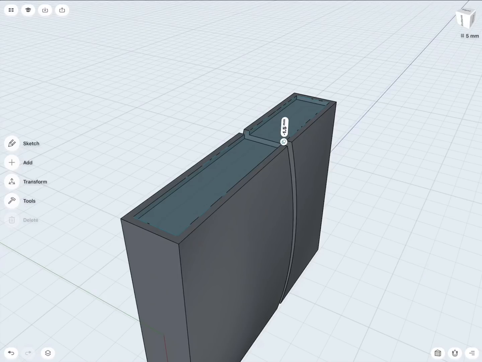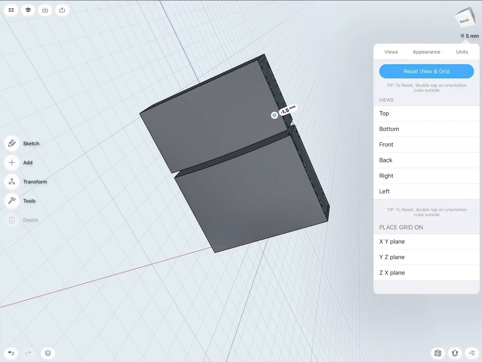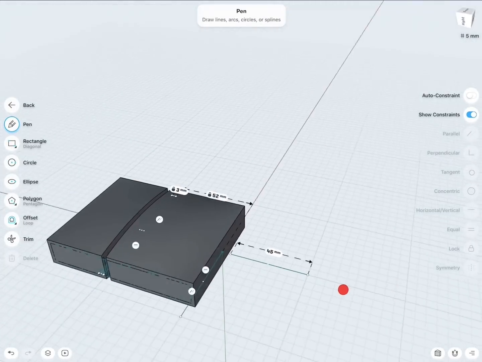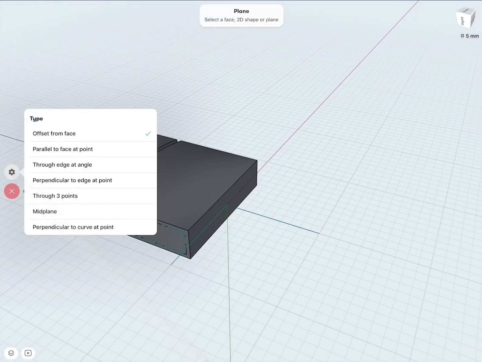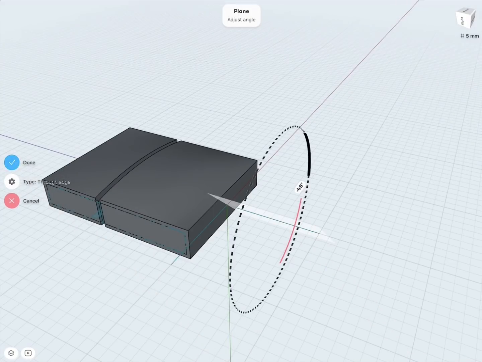Very good. I could also here say make this as a new body. Very good. The reason why I did this was simply I can use now these two bodies, mirror them on the other side, and then we will do a cut. Let me go to the front. Very good. And there I will make this line. I will create myself here a construction plane that is through edge and an angle. There. Okay. And minus 90. That is correct.